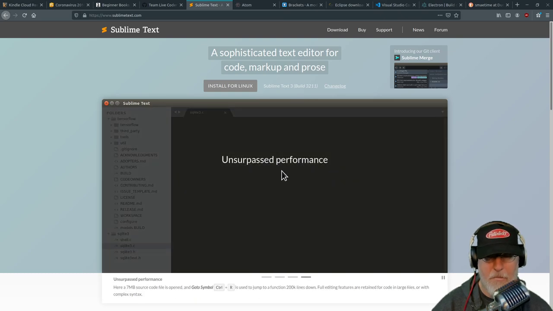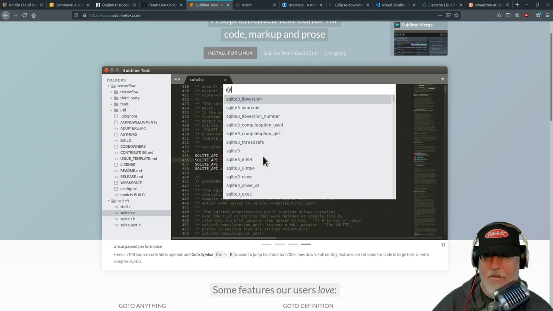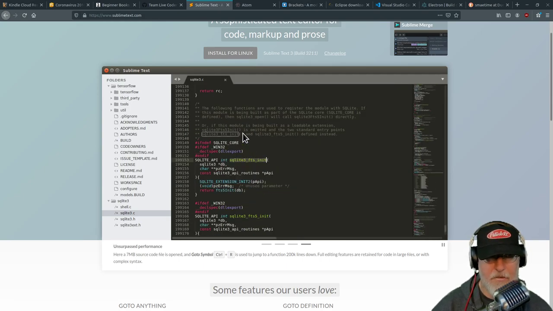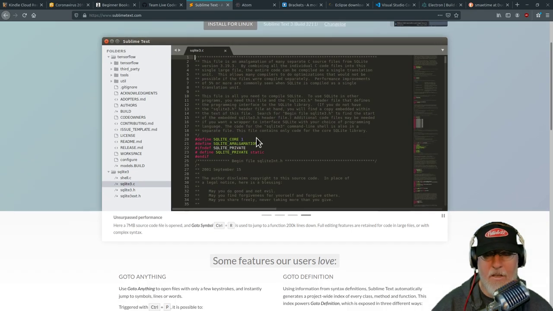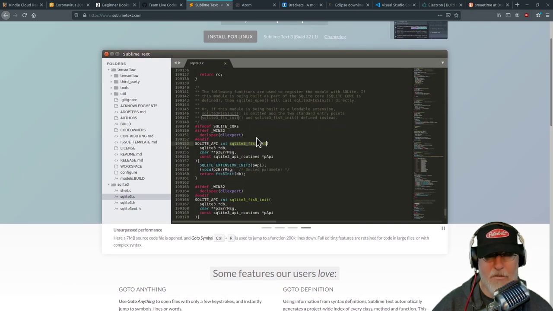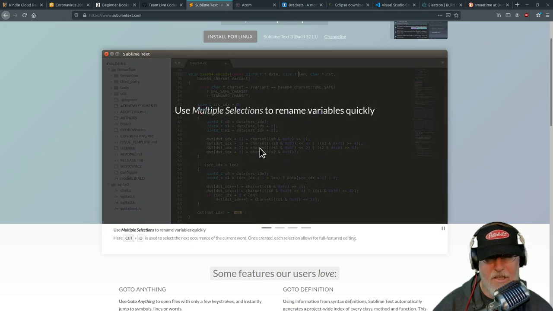The extensions are written in Python. The creator and owner of Sublime is not particularly responsive. I don't know him. I've not met him, but I've read a lot of people who are very angry because they submitted fixes and they couldn't extend it.